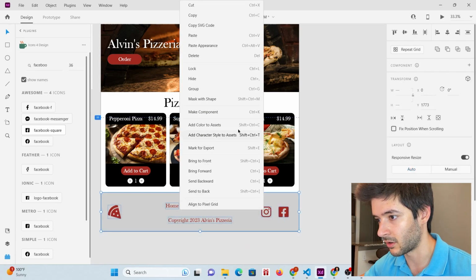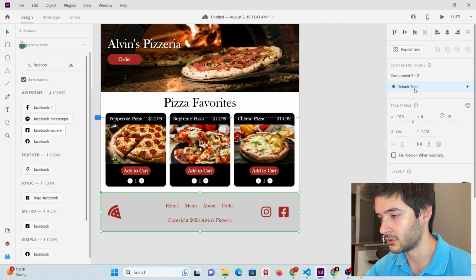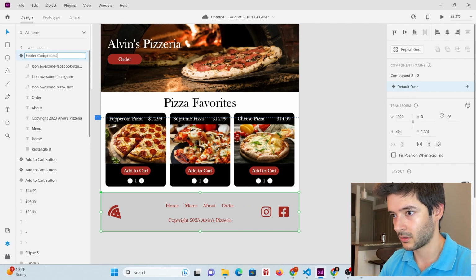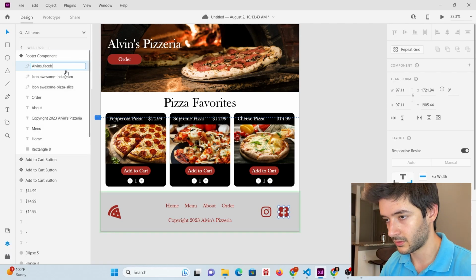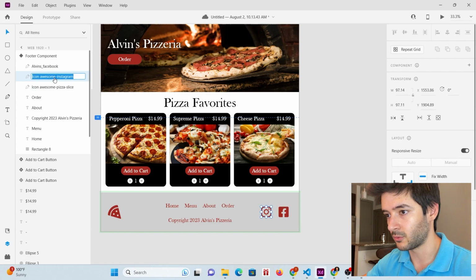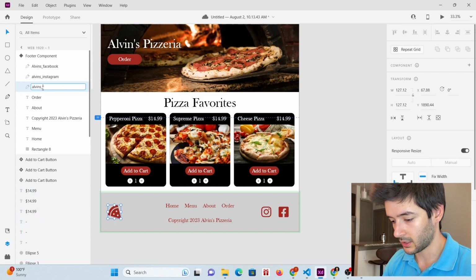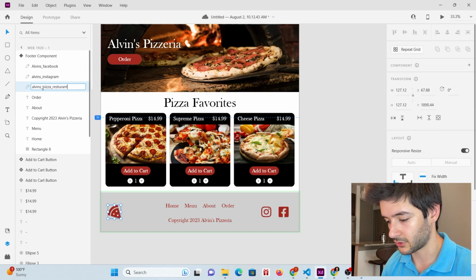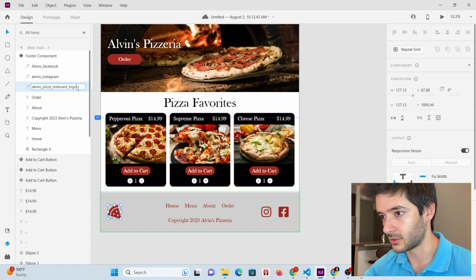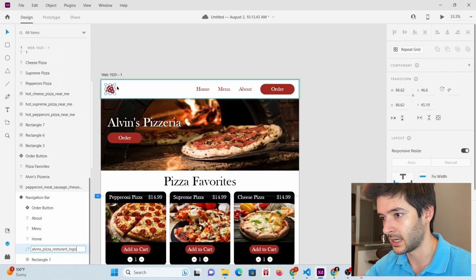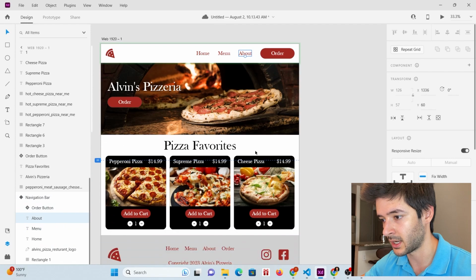We wanna make this a component one more time. This is going to be our footer component, Alvin's Facebook, because again, we're going to be exporting these later on, and then we're going to change this to Alvin's Instagram. Then we're going to go ahead and change this Alvin's Pizza Restaurant logo. Be as descriptive as we possibly can there, so our browser is able to crawl and add it to our logo up here at the top as well.